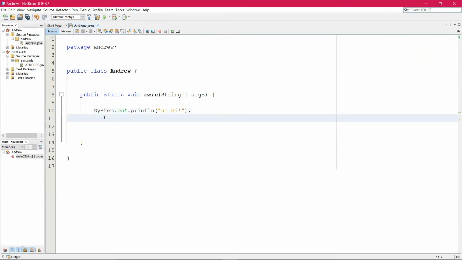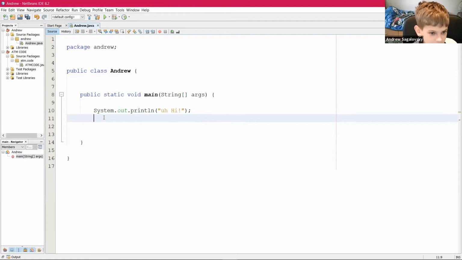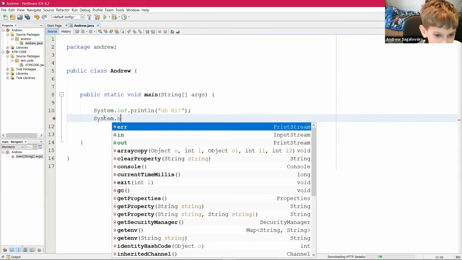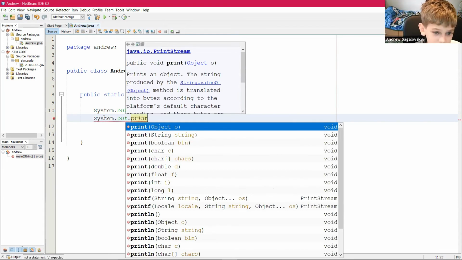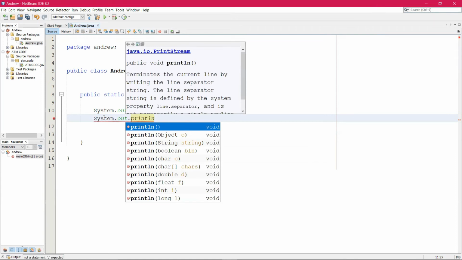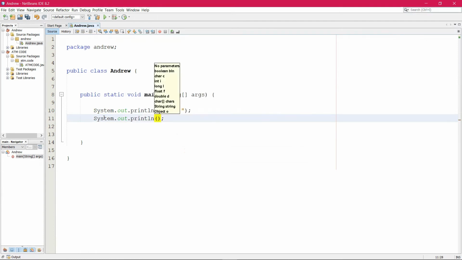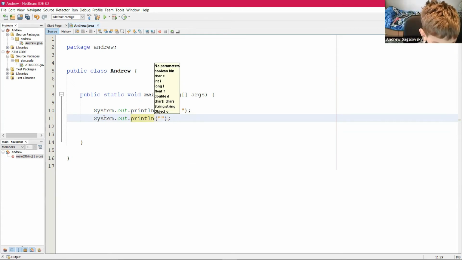So click on my screen, Andrew. All right, now type the same thing. System dot out dot println, and then brackets. You can also use the suggestion that's coming down there. So just press enter. Good. Put the quotations, shift and the apostrophe. Good. Say something, anything you want.